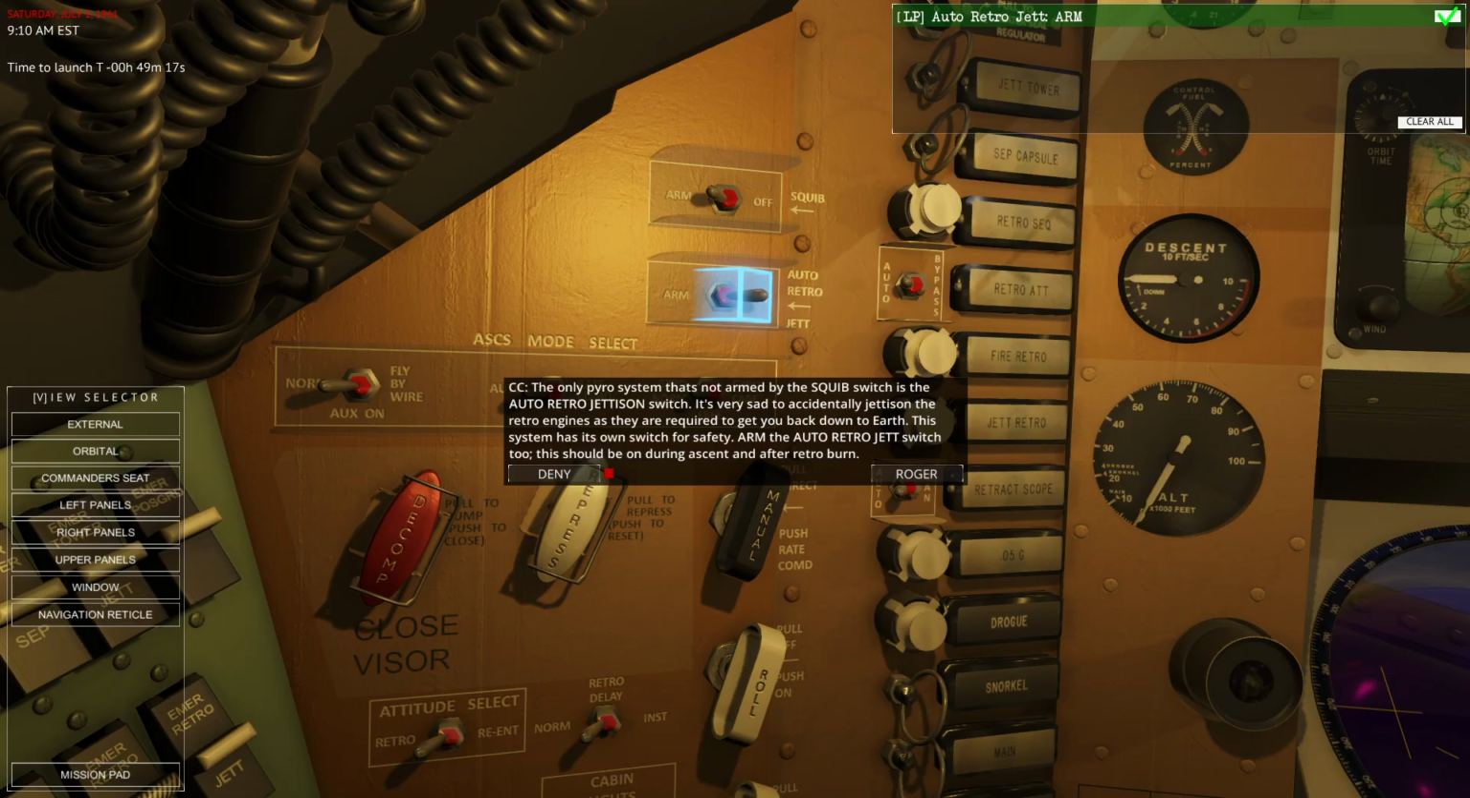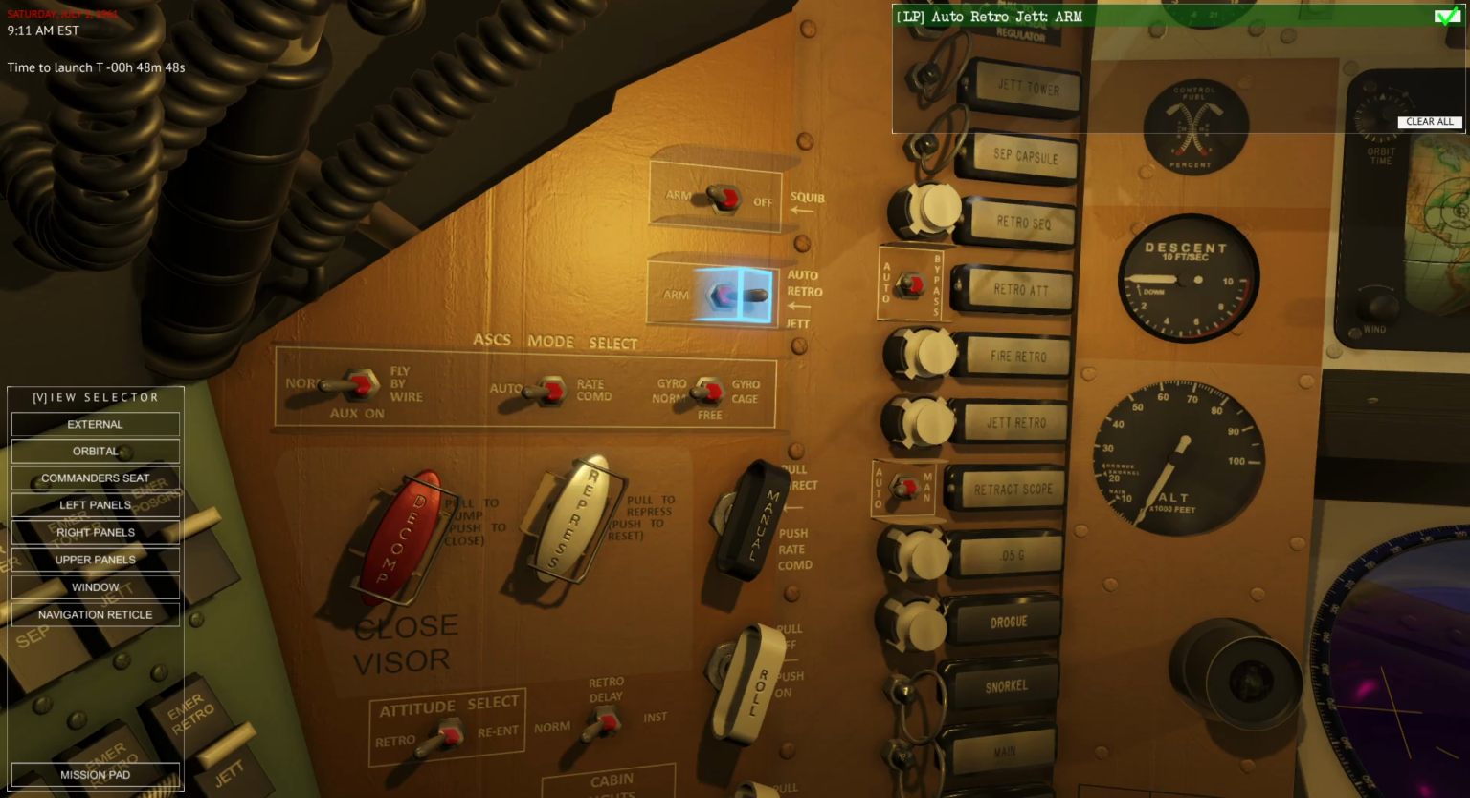The only pyro system that's not armed by the squib switch is the retro jettison switch, auto retro. This is very sad to accidentally jettison the retro engines as they are required to get you back down to Earth. This system has its own switch for safety. Arm the auto retro jet switch too. This should be on during ascent and after retro burn.